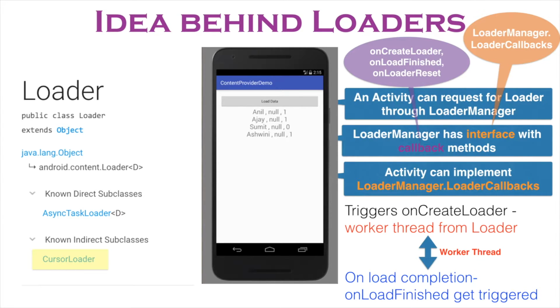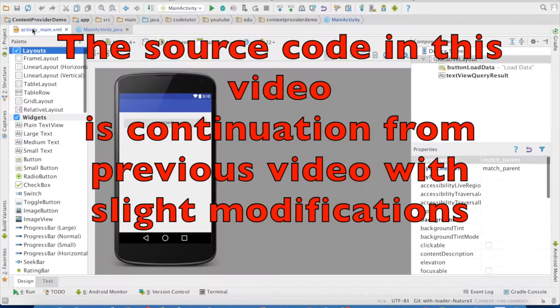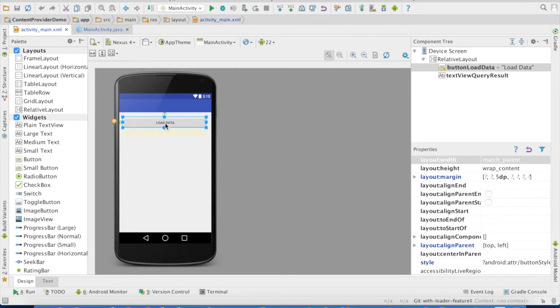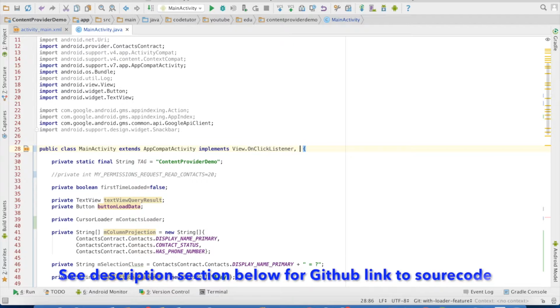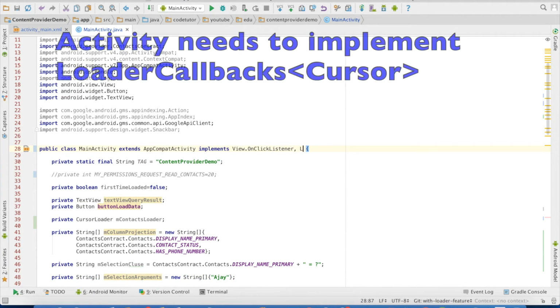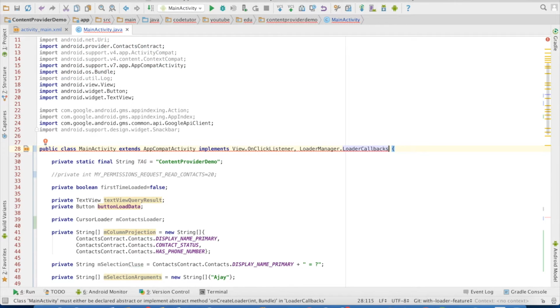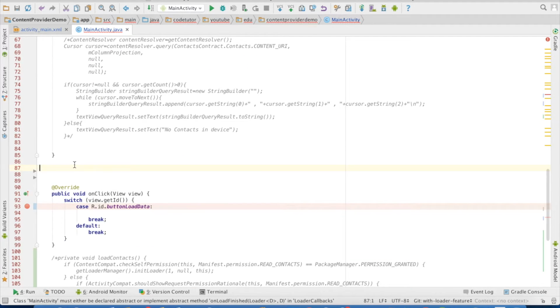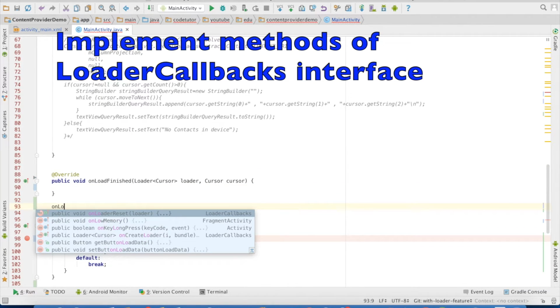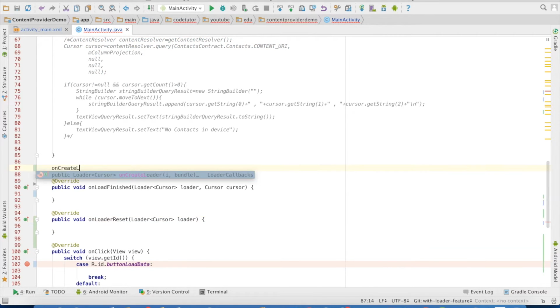So enough of the theory, let us get into a demo. I have slightly modified the UI, wherein when I click on this particular button, the loading of the data should happen. The first thing that we need to do is implement the loader callback methods. For that, you have to have LoaderManager.LoaderCallbacks, and the generic data type is Cursor. And after that, you have to override the methods. The methods that I need to override are onLoadFinished, onLoaderReset, and then onCreateLoader.